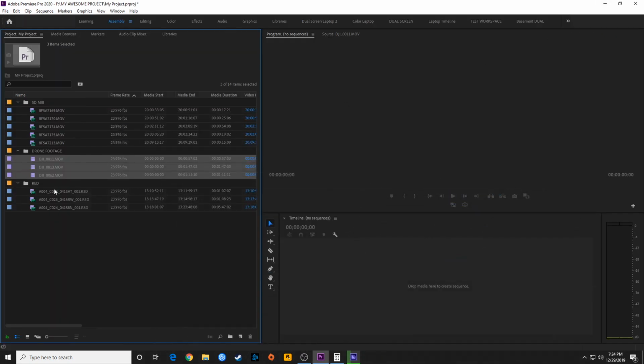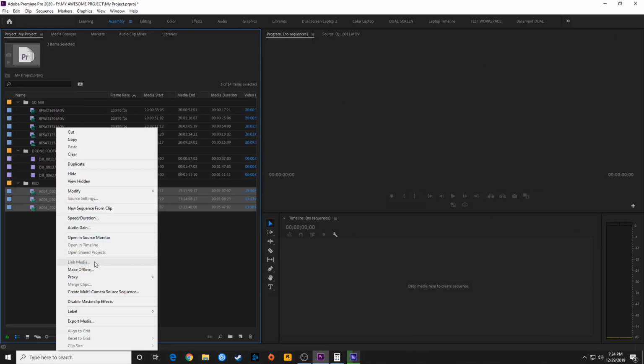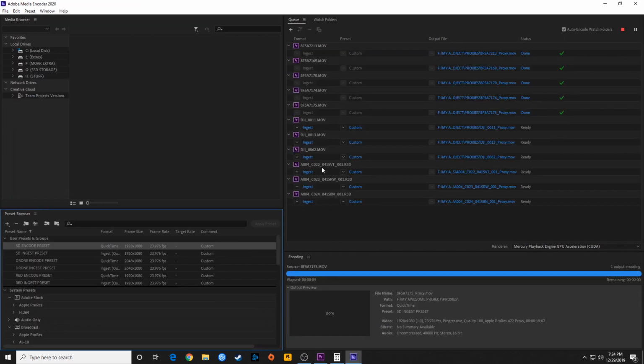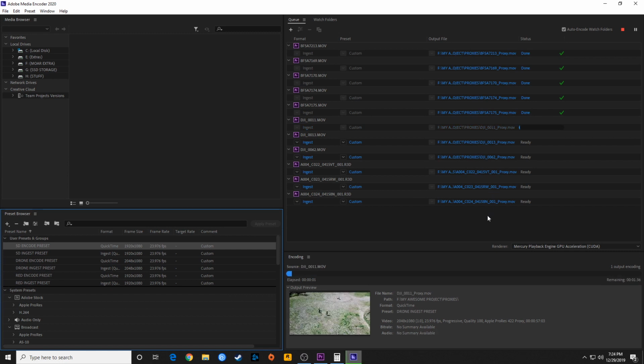So last one is my red footage. Right click, Proxy, Create Proxies. Tell it to do the red ingest preset. Same location for the proxies. Verify that. Hit OK. My red footage has been added to the list, and it will continue encoding till all this footage is done. And if you look down here, you can see kind of faintly it's got a little timecode burn window burning into the video. So we're going to let that finish. We're going to come back and go through the next step.